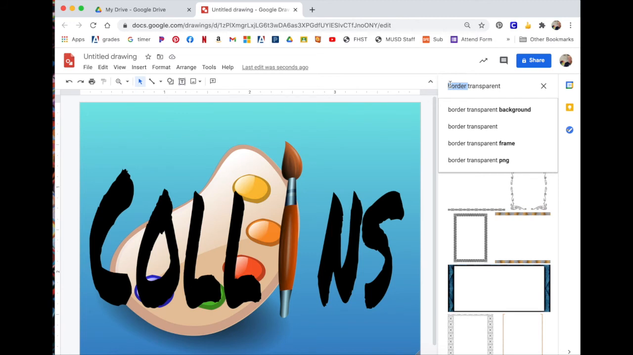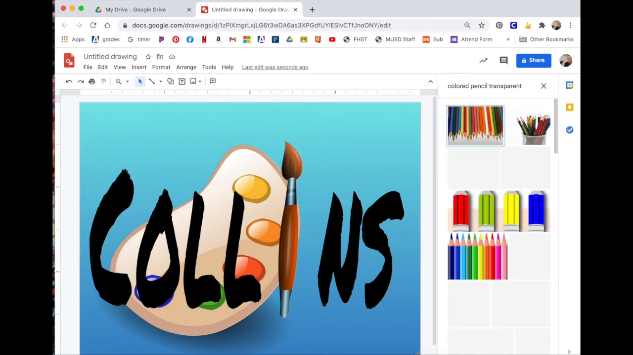I would like to have a colored pencil. Oops, not a cloth pencil. Colored pencil. Transparent. Let's see what I get.